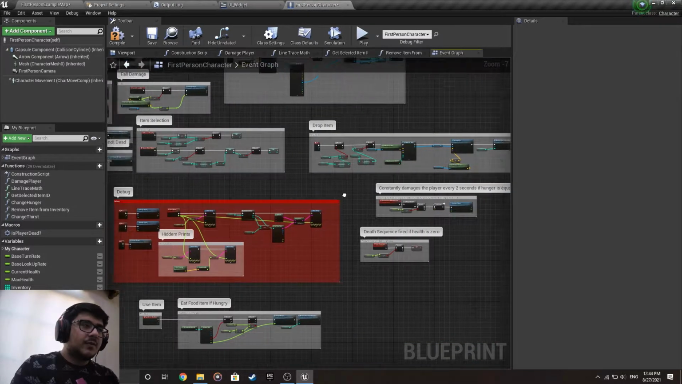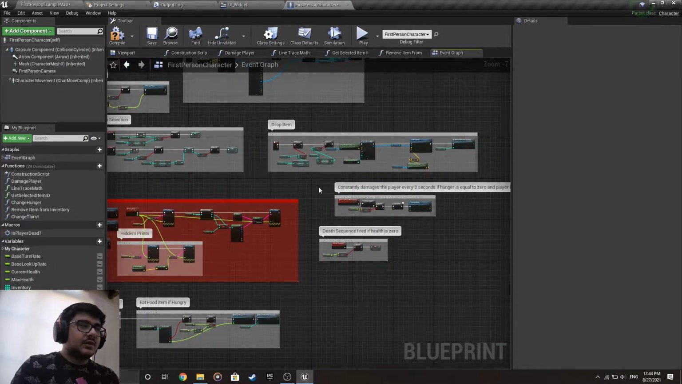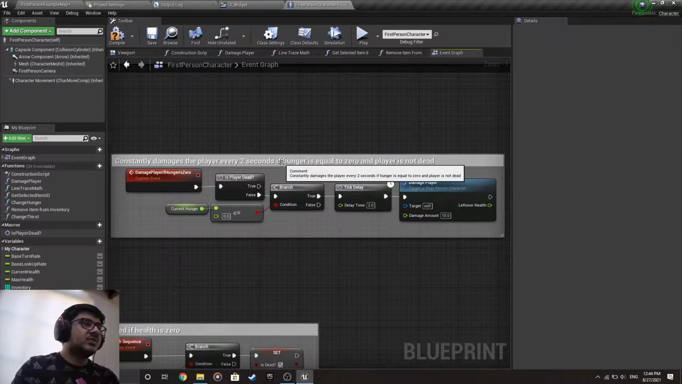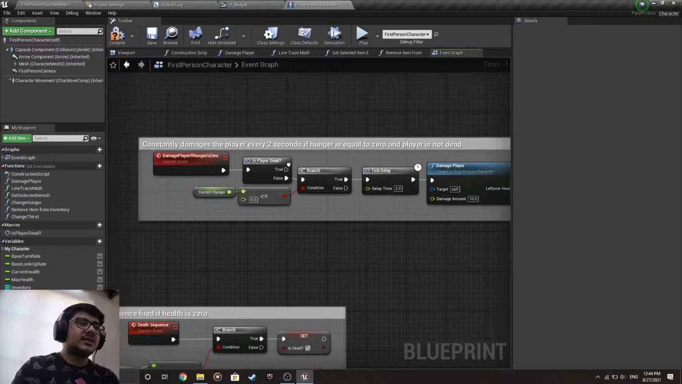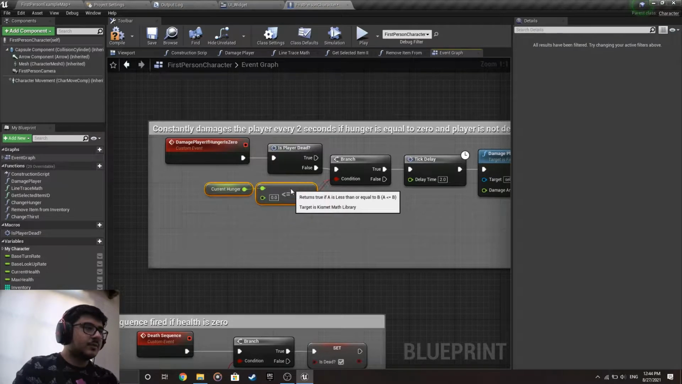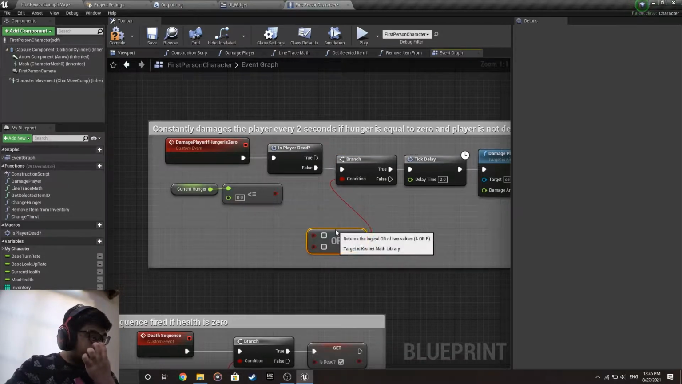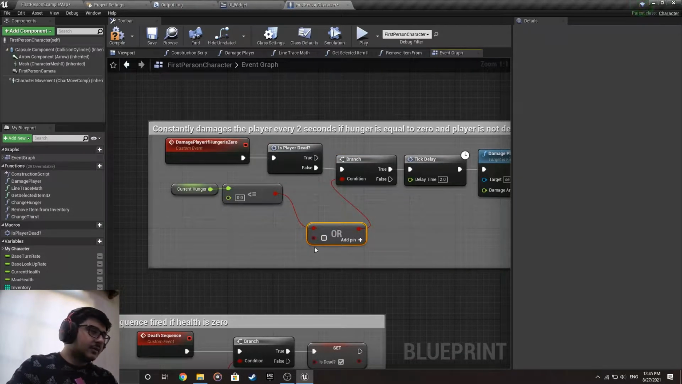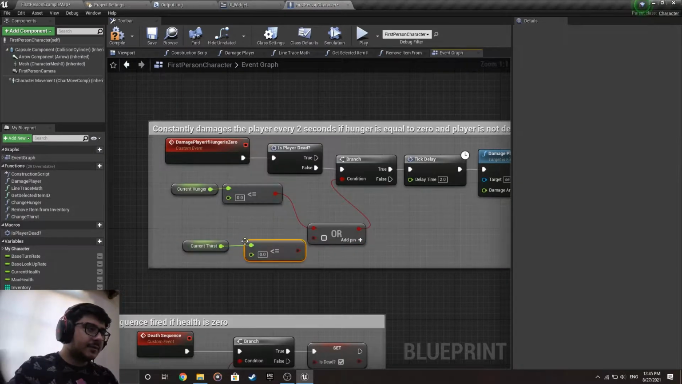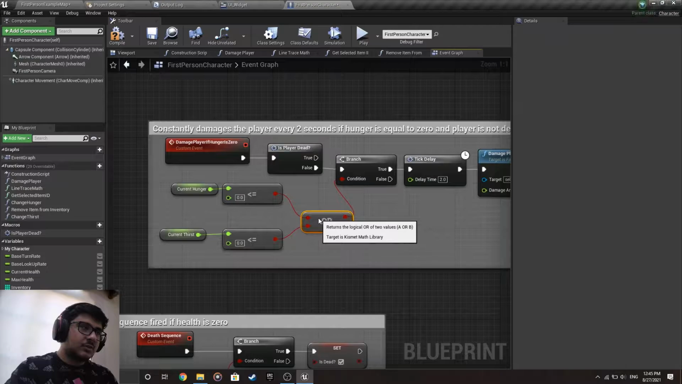And now, before, when the hunger gets to 0 and you slowly get damaged, now we're gonna modify that. Where is this? Constantly damage the player every 2 seconds if the hunger is equal to 0 and the player is not dead. So instead of only this one, we bring it up here. We make an OR here, like this, and where is the current thirst here? Do less or equal here. So if the hunger is 0 or thirst is 0, you get damaged.